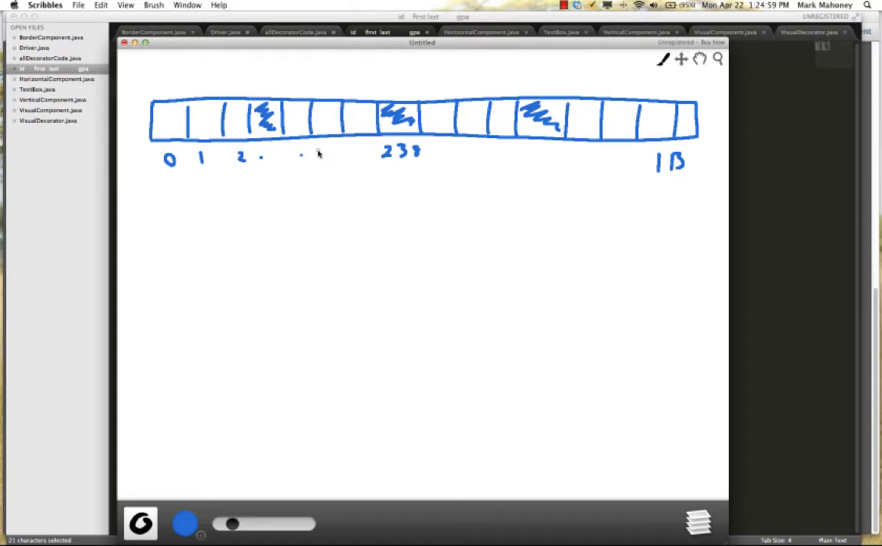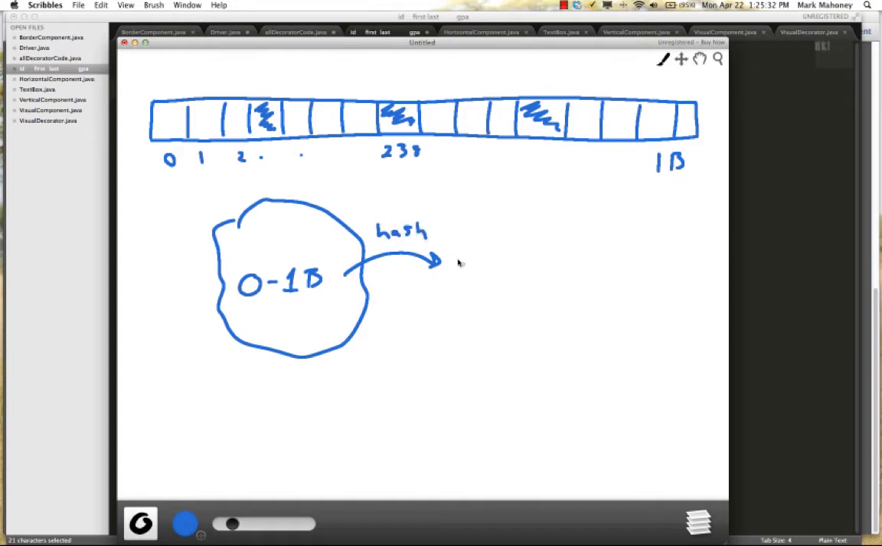Okay, so this is a problem. We can't have these incredibly sparse arrays. It's tremendously memory inefficient. So what we do to avoid this is something called hashing. Hashing is the process of mapping one set of values to a smaller set of values. So we have this big range of values for Social Security numbers, in the range of 0 to about 1 billion, and we want to hash to a much smaller set, maybe between 0 and 10,000.